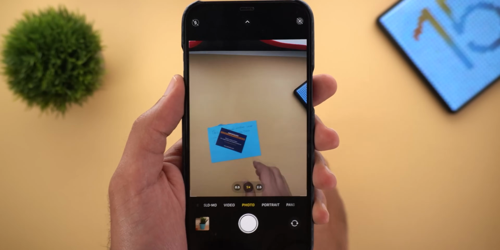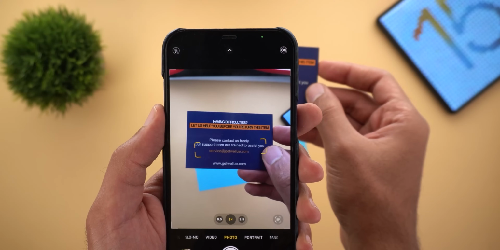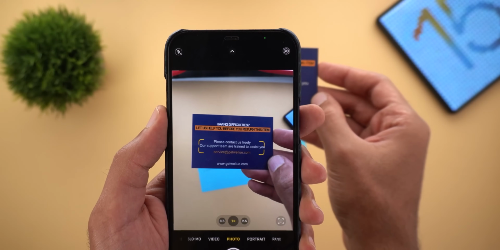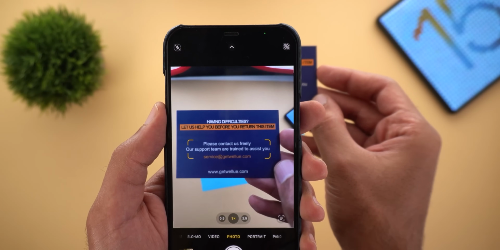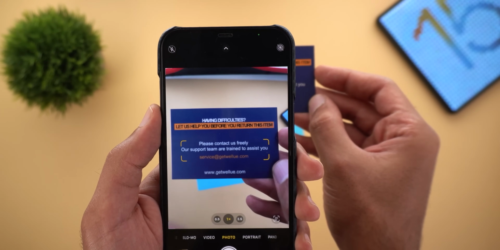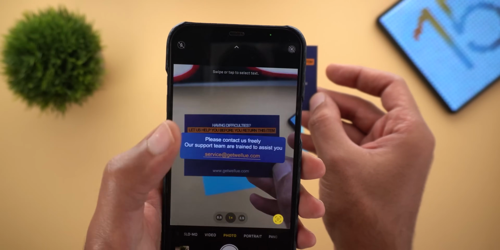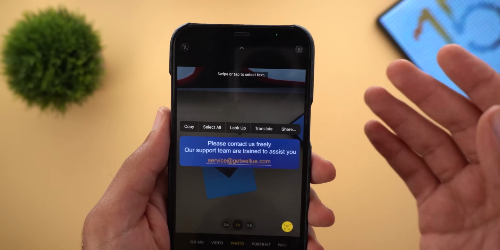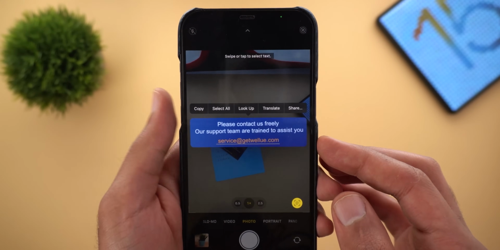All you need to do is to open the camera and point it towards any text. In my case, I have here a business card, and you can immediately see it's now highlighting the text in my business card, and there is also a small text button appearing at the bottom right corner that I can tap on. Once I tap on this button, it will take a snapshot from the business card, giving me the option to copy the text or do other actions as well.